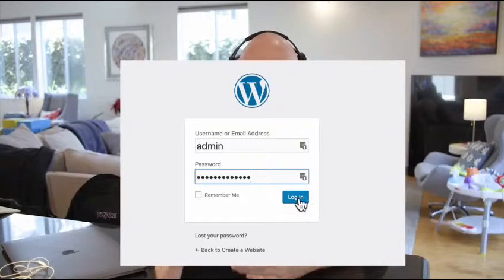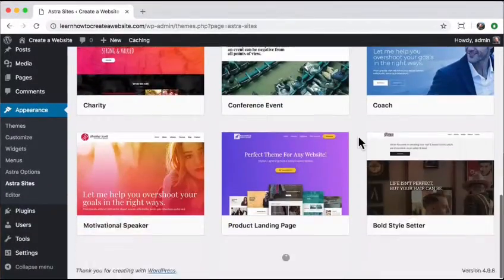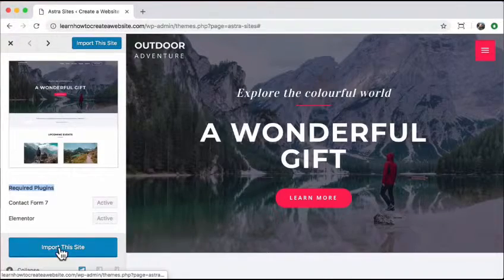Making a website has never been easier. You just get your domain name and hosting, install WordPress, log in, and then choose the website that you want to import. There's so many different options. There's probably one that's super close to the business that you want to start. Once you find it, then just click import.